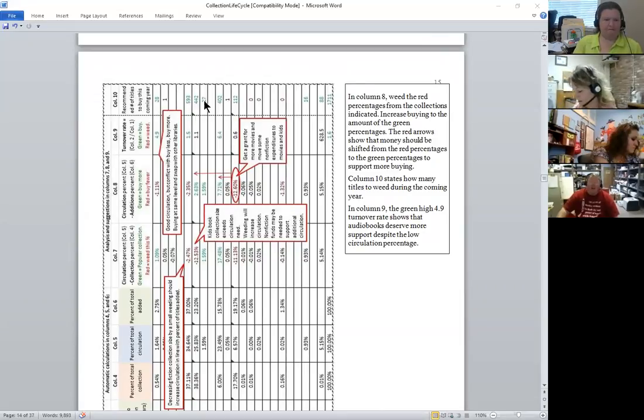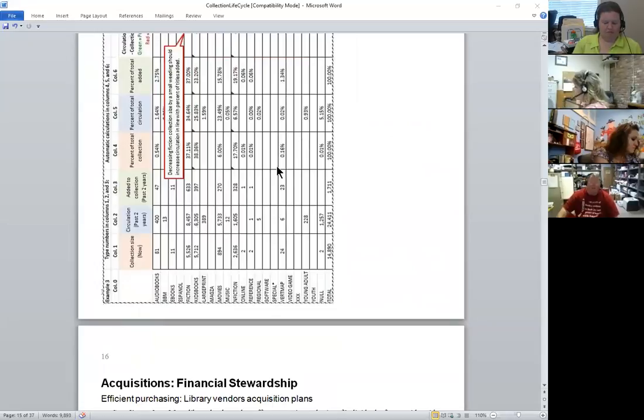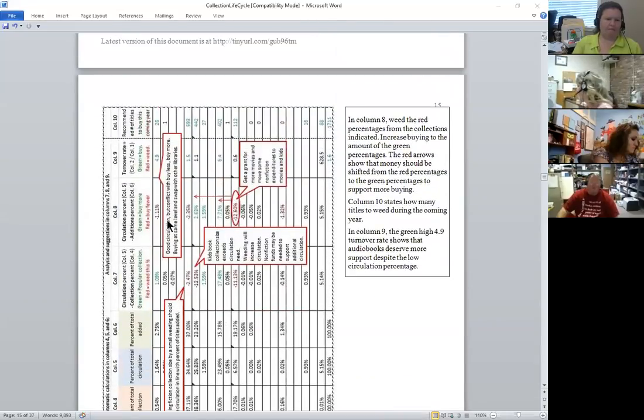And over here, this last column estimates the number of titles you should purchase for each of the collections. Here, this column 9 does what's called a circulation turnover, the turnover rate. It gives a sort of second opinion. It divides the circulation by the collection size. That's what's shown right here. It's column 3 divided by column 1, and so these numbers tell you about the average circulation for each title in that collection.